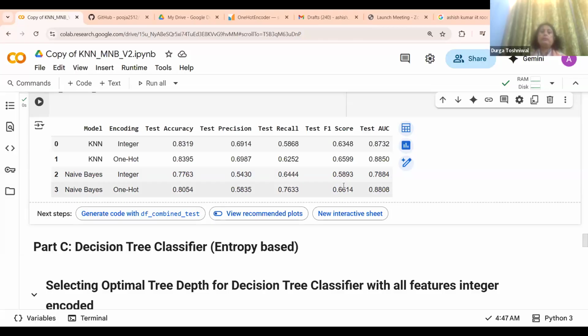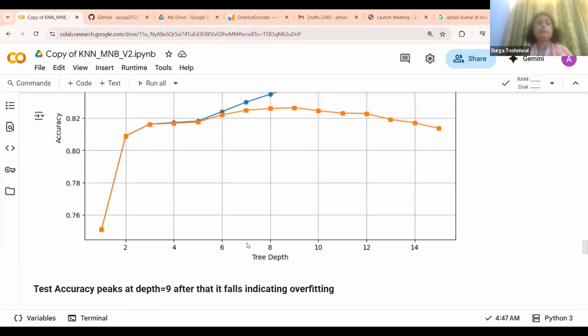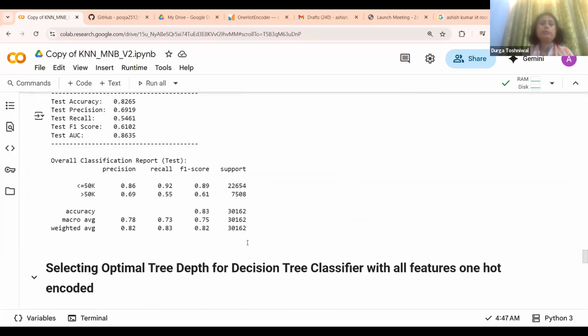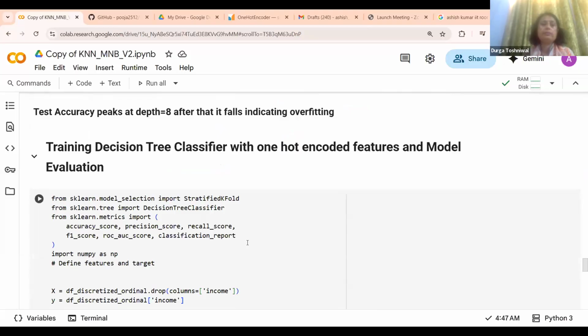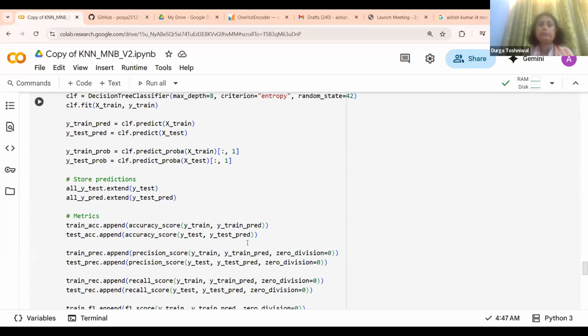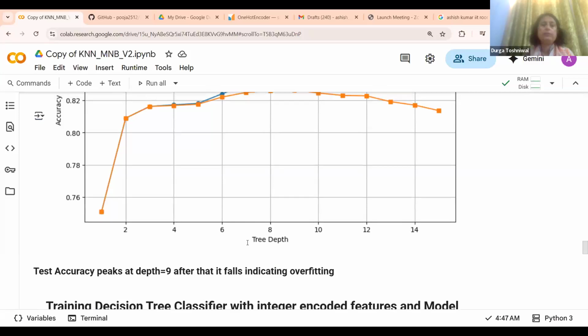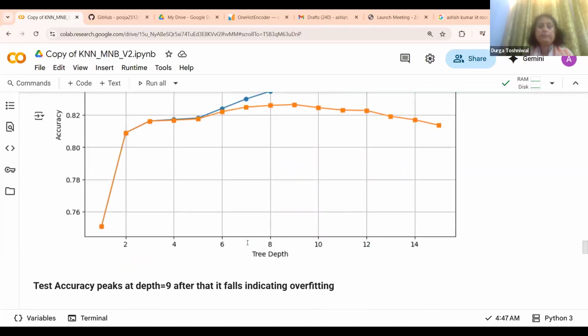Then since in the last turn we had studied decision tree and random forest, we have also used decision tree using entropy. And the standard process in a decision tree is to decide the depth of the tree. And all that has been done in a way that was explained last time. All the steps are standard.